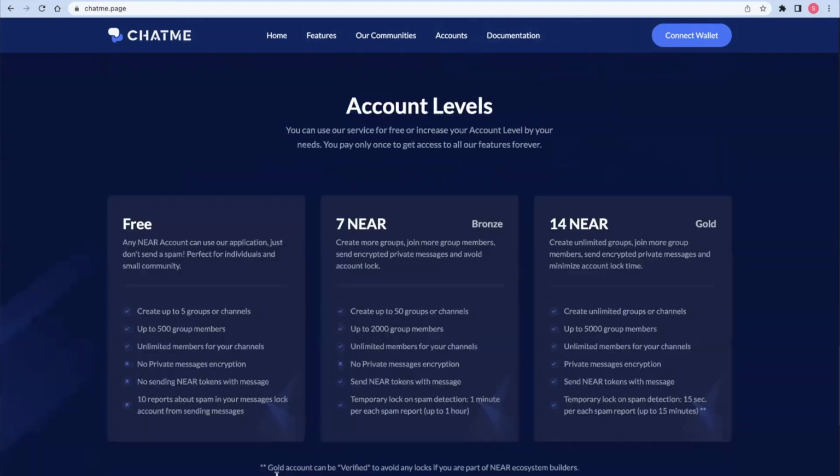Also, we have different account levels. It's based on your needs. You can start using Chatme for free. But for protecting from spam, we decided to create different account levels. For example, on the free account level, if this account starts sending spam and another user reports spam inside these messages, we can just lock this account.